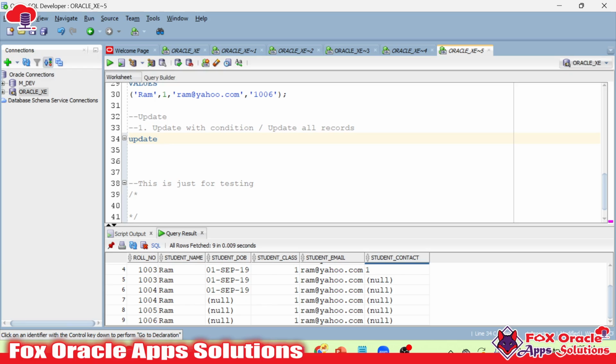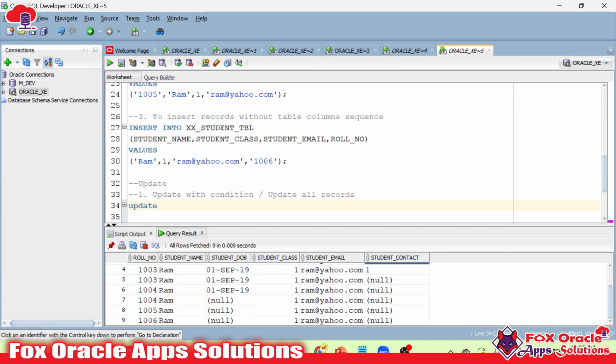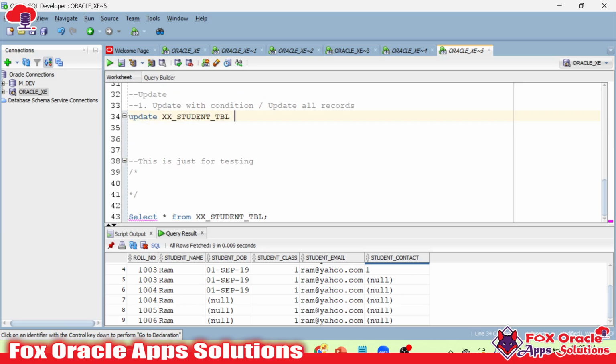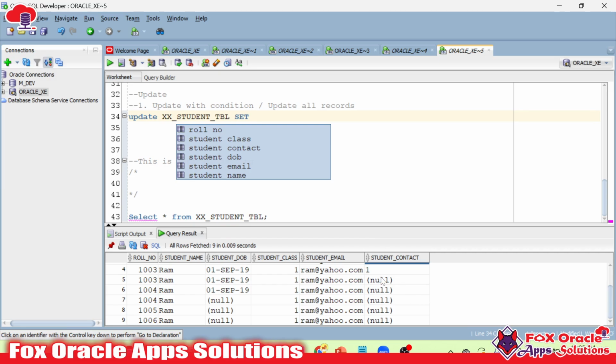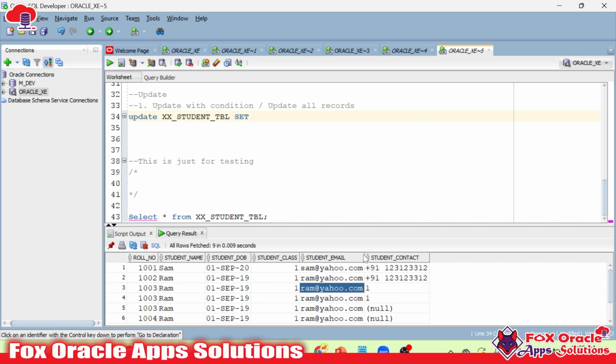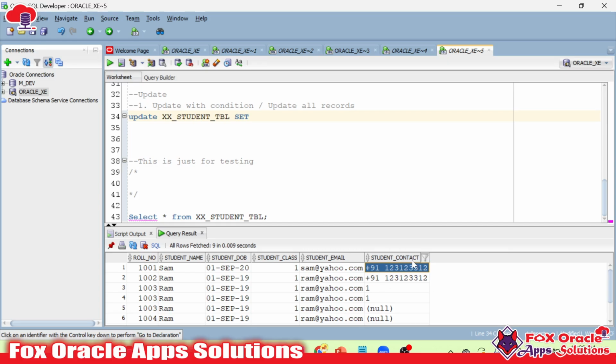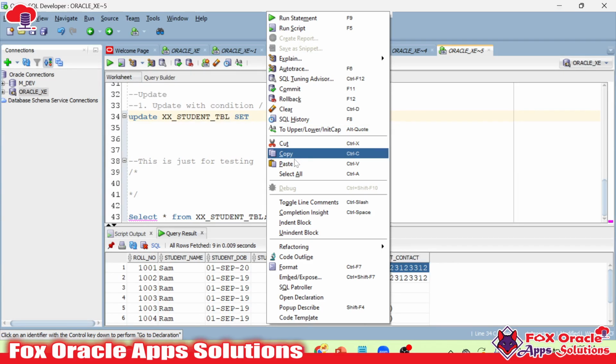So now this is the update command we have to use. Update, we have to use a table name, then set. So update, this is our table name, and set is our keyword. And which value do we have to update? We have to update the student contact column. In SQL Developer, if you want to copy the header values, instead of writing the column name again and again, you can right click in the header only, not in the values. Here you can see we have the option copy selected column headers. Just click there, this student underscore contact will be copied, and then you can right click and paste.